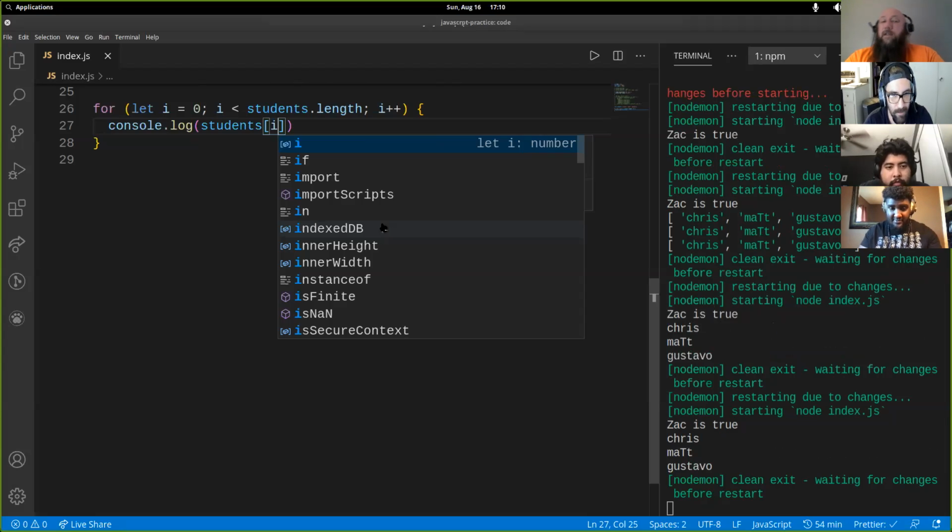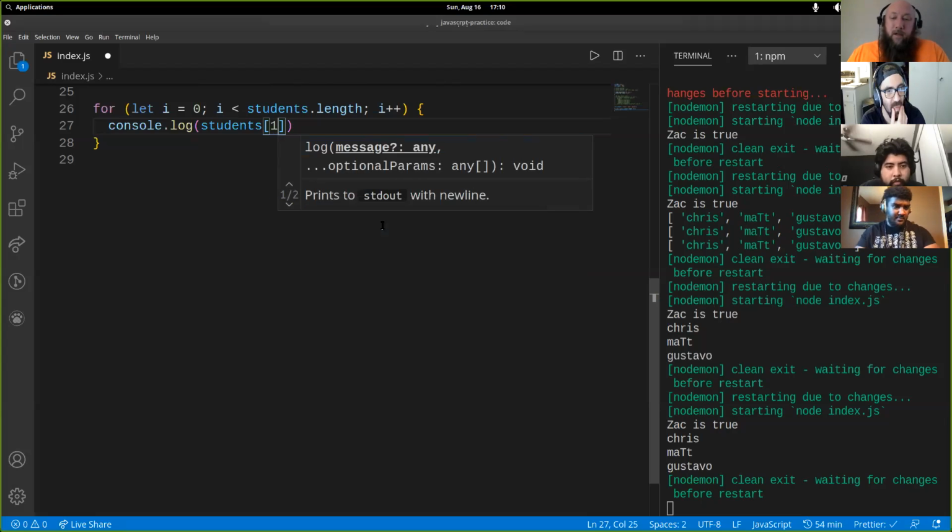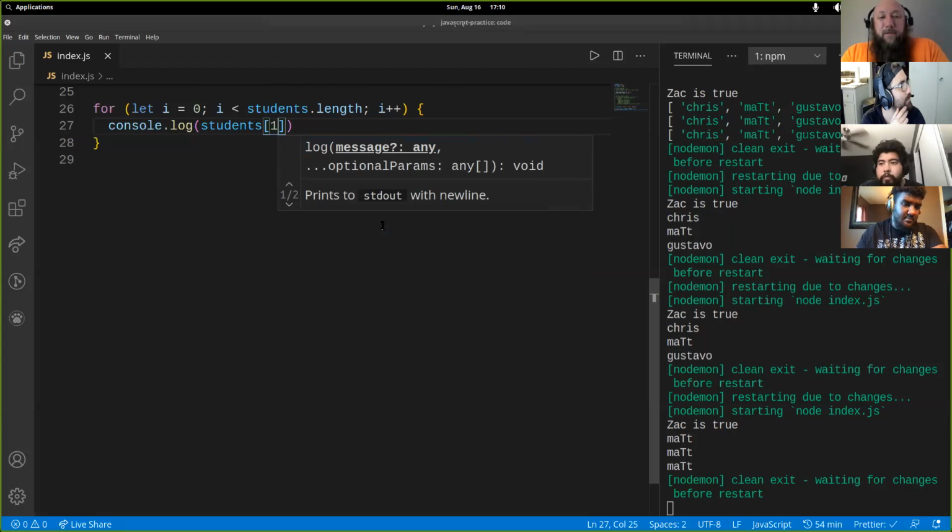Yeah, because with an i in there, it will only go through each one time, because of the very nature of how a loop works. It can't go backwards and print the same thing over and over again, unless you did this. Then you'll get Matt 3 times, because you're telling it to no matter what it does.